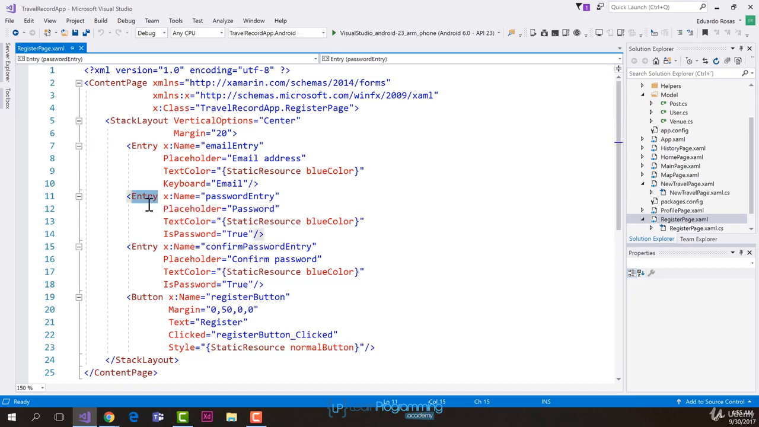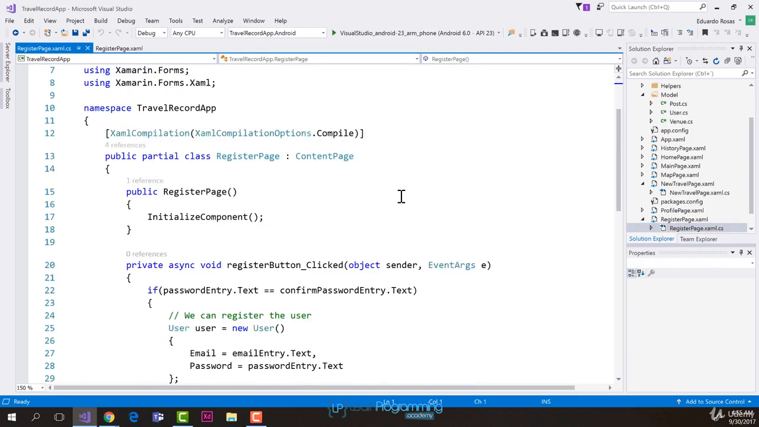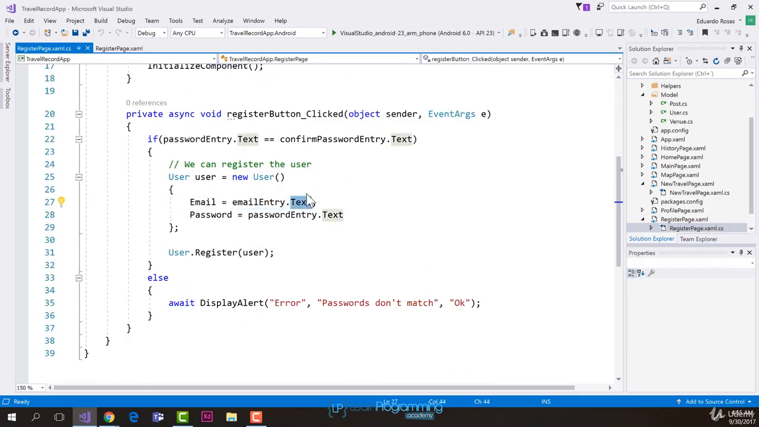And we can start in the register page, where we currently have an email entry and a password entry, both of which currently have a name because in the code behind we have to access their properties so we can assign the value inside of the text to the email and the password of a new user. But because we have already implemented the interface inside of the user class, we may not need this.